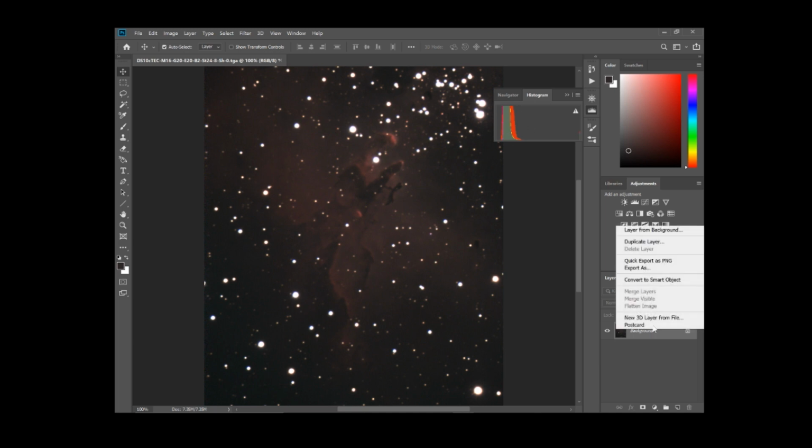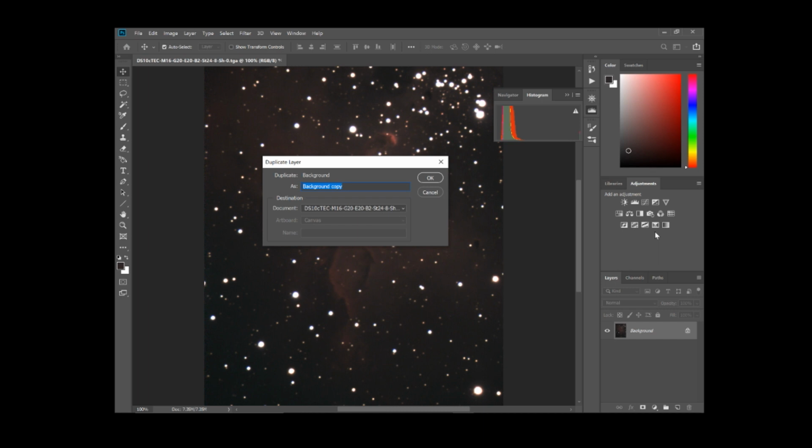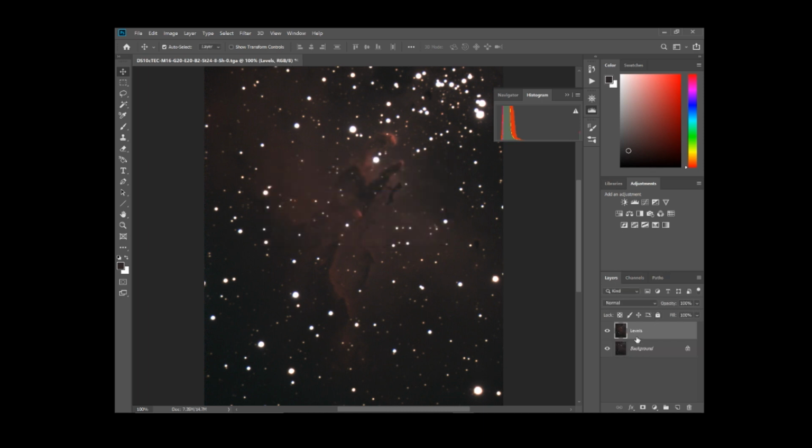And I'm going to duplicate the layer. I'm going to call it levels. The reason why I duplicate the layers is as I go along, it's easier if I make a mistake. If I can't fix it in that layer, I can just delete the layer and start over. And the other thing I can do is turn the layer off and create another duplicate if I want, and not destroy the layer.